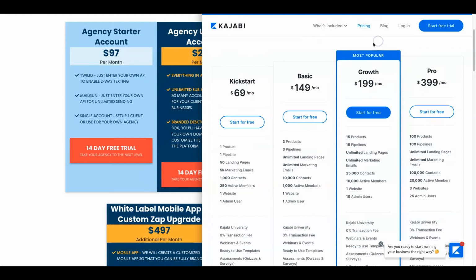Now let's quickly go to Kajabi. Inside here, we've got 4 plans. Now the Kickstart at the time of shooting this video just got launched, I believe last week or the week before. So it's still very new. And what it is an entry level price point, right? So you can have one product, one pipeline, one website, one admin user, 50 landing pages, 5K emails, 1,000 contacts, and 250 active members. And that's for a membership.